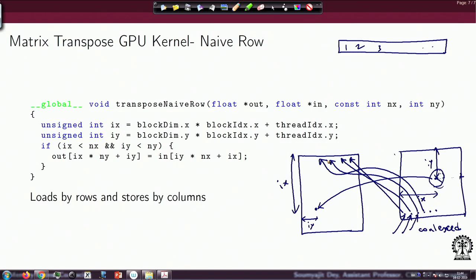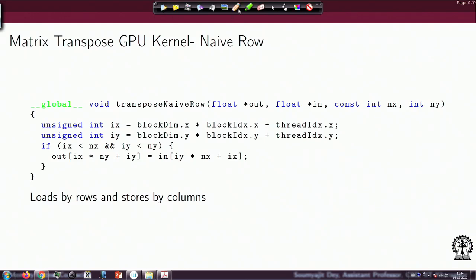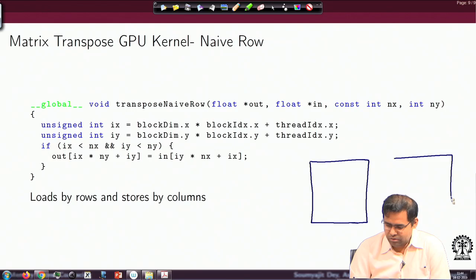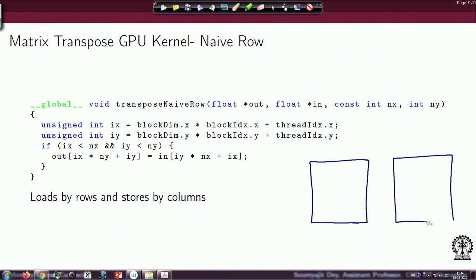No, wait a minute, let me draw this with a bit more accuracy. Sorry. Consider a fresh picture here. We have the original in and out. So this is my in and this is my out.